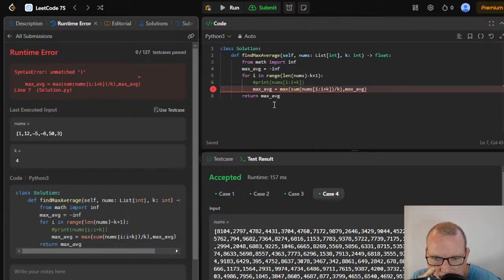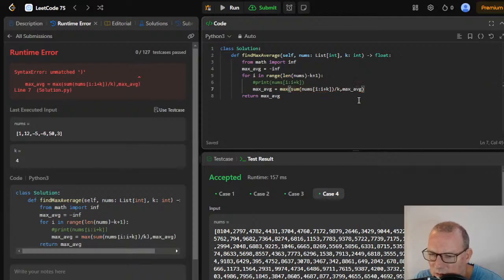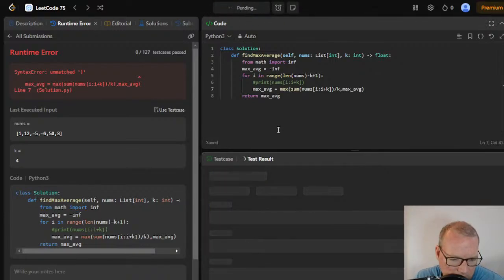Why doesn't it like that? Divided by K. Why does that now not like unmatched? I have unmatched. How do I have unmatched? Oh, okay. Let's see if that times out.